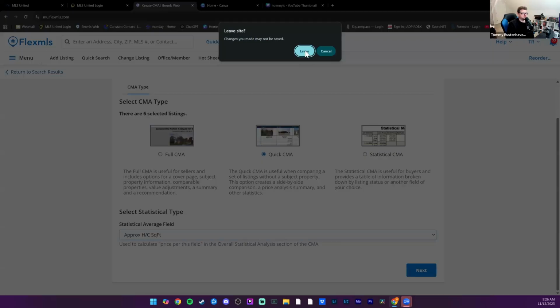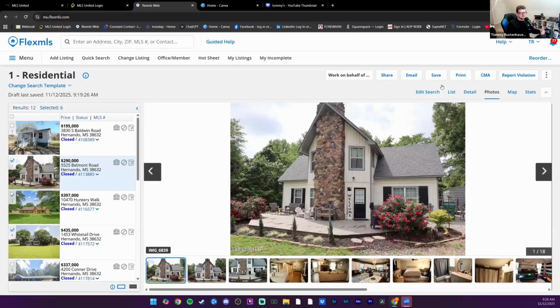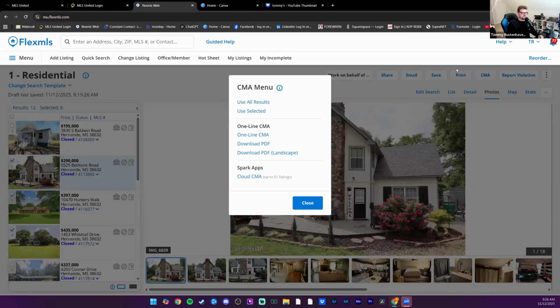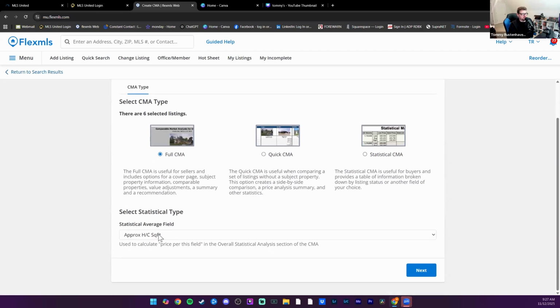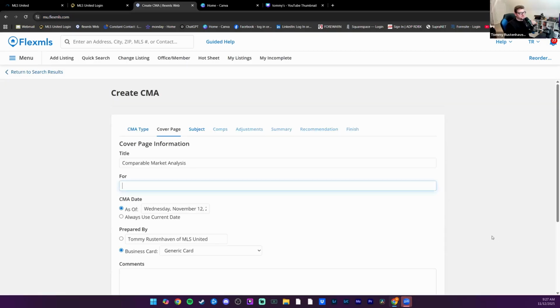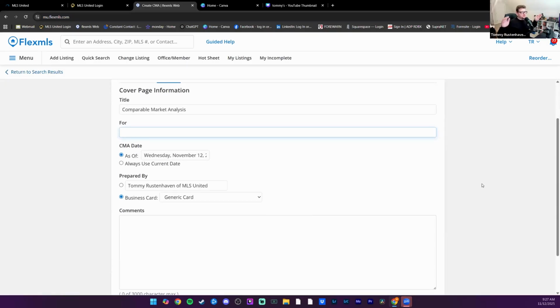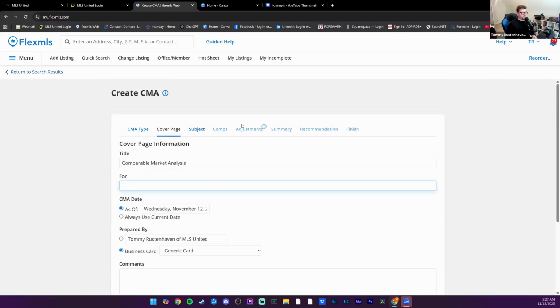So let's return to search results. Now, let's go through just the full CMA. We're going to click CMA again, and we're going to click on Use Selected. And now you have a full CMA. So we're going to select that, keep it on price per square foot since we're doing residential, and then we're going to hit Next. As you can see, it brought you to that similar page, but instead of being at the finish, it automatically did a cover page.